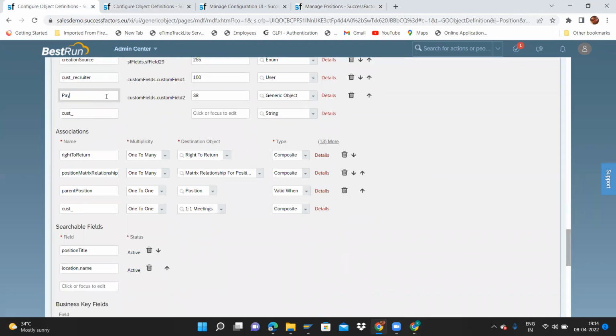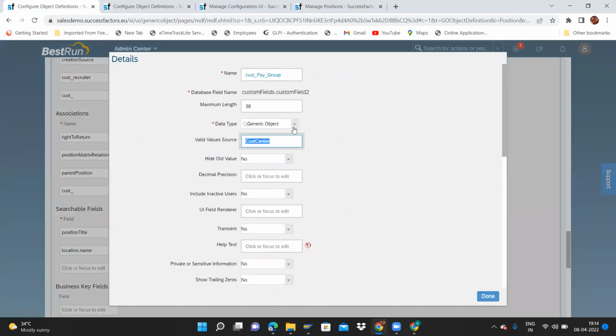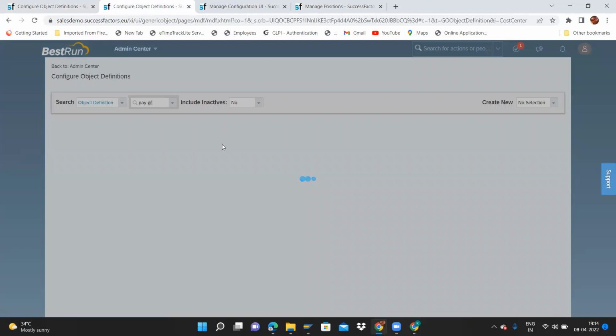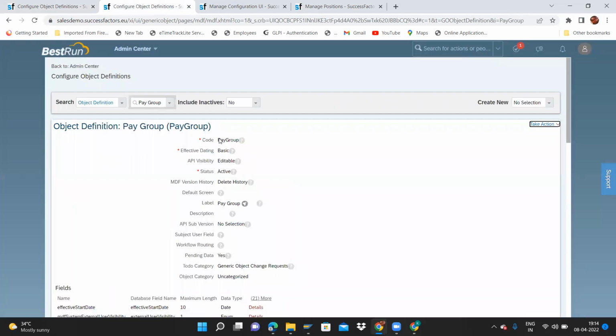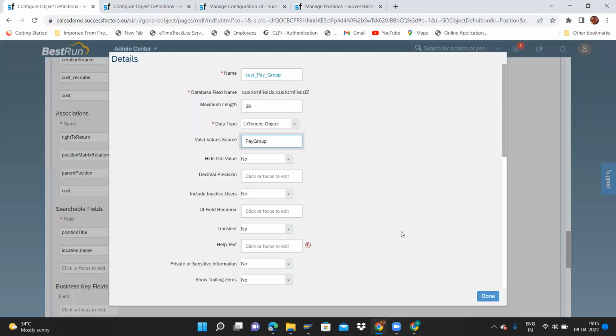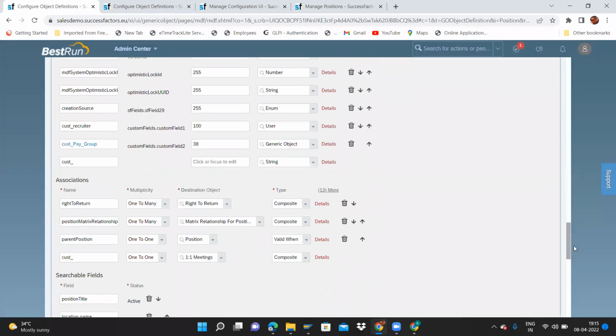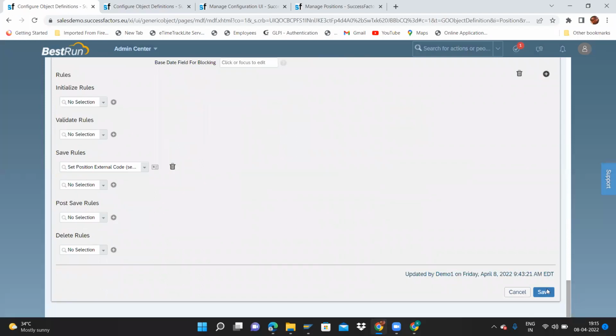Let it be the same. Pay group is also a generic object. So here, valid value source. Now tell me what we'll be writing. How will we go? The code we have to write, yes, pay group. This code I'm just copying and pasting. Simply one change I have done. Now I'm just saving it.